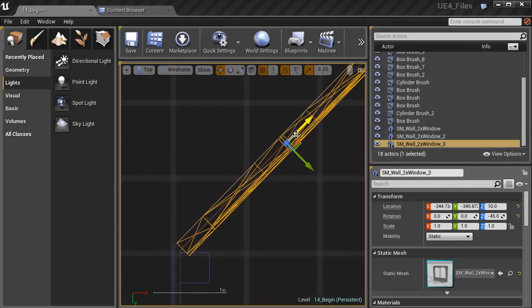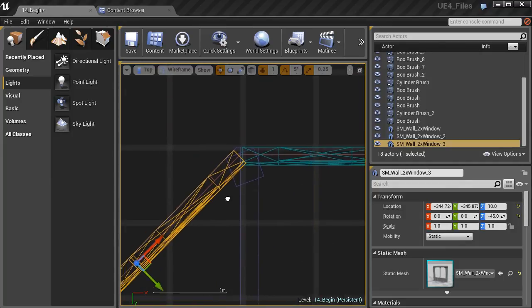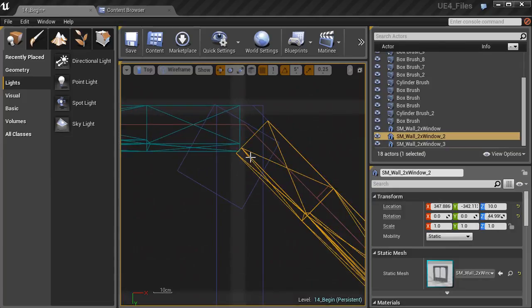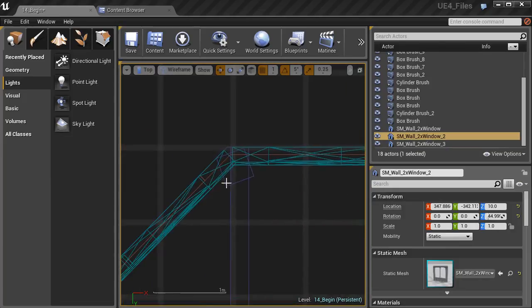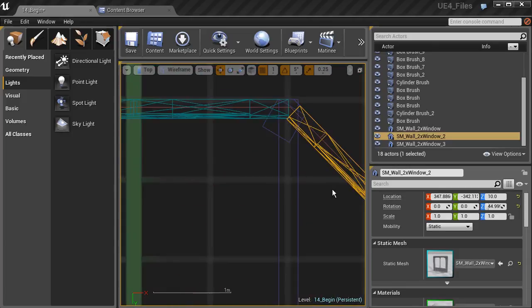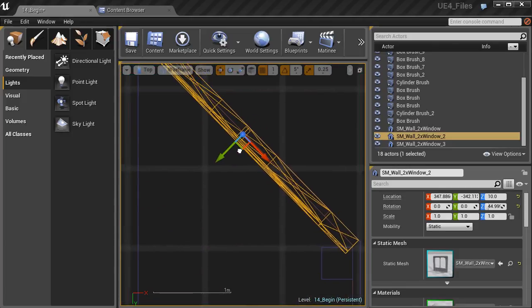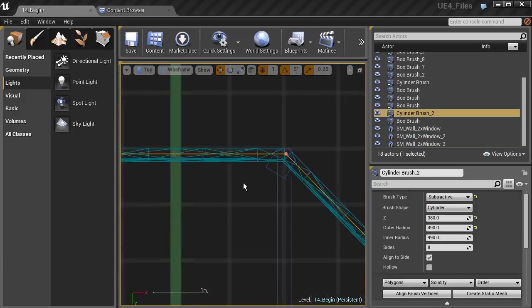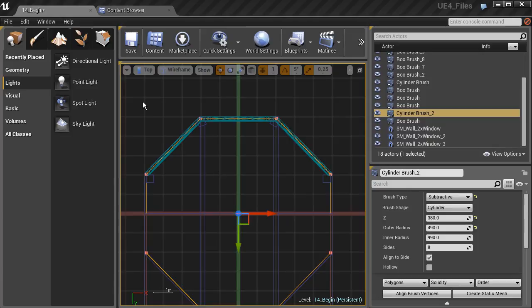And then I'm going to pull that forward. Got a little bit of overlap there. Okay. And let's actually pull this one forward a little bit more. I'll push that forward in the X to right about there. Okay. All right, so now we've got our window walls in.